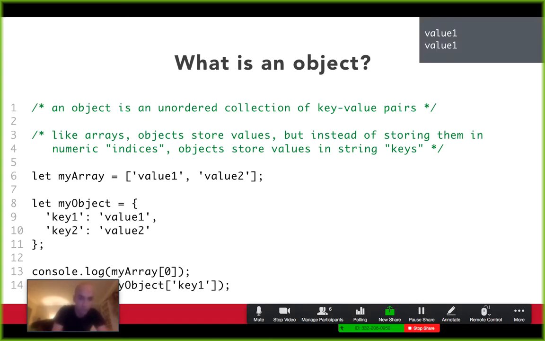So in this example here, you'll notice on line 6, we have a typical array. By now, we should be pretty familiar with that. But from line 8 to 11, we created an object. Notice how the object begins with a curly brace and ends with a curly brace. So this is basically the base syntax for how to create an object.